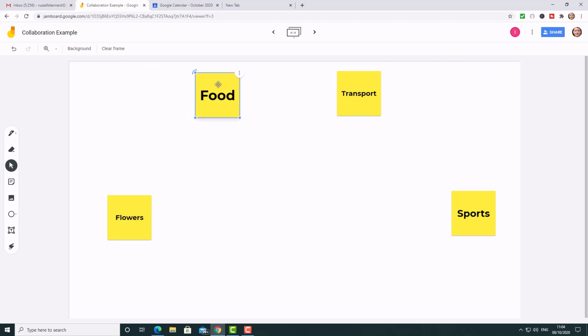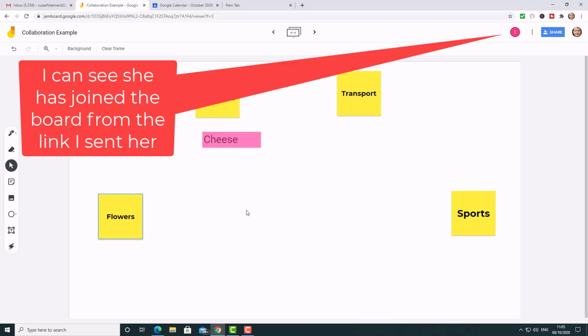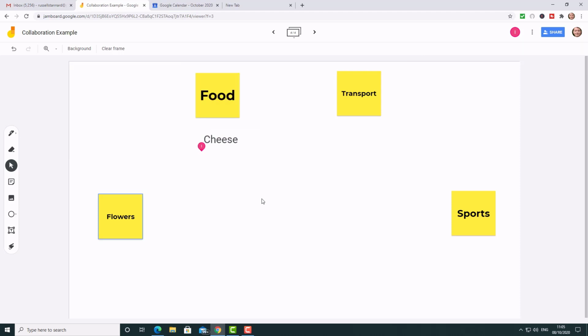Perhaps, just to make it a little bit easier, I'm going to ask Ivona to think of as many foods as she can, and she can write her words here. Another student could be writing under transport, another under sports, another under flowers. So I can see now Ivona is beginning to write under the food one. The first word she's written is cheese. Hopefully she's going to write a few more words. Let's see if she's going to write any more. Yeah, now she's added the word bread. And again, other students could be doing exactly the same. So we can get students to work in this way and build up vocabulary.